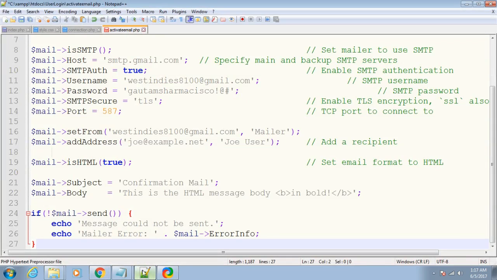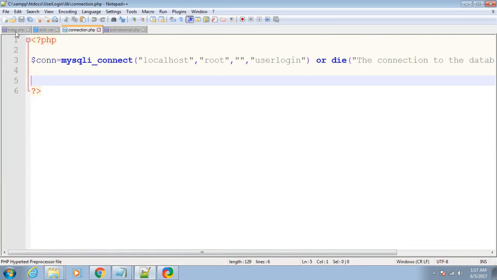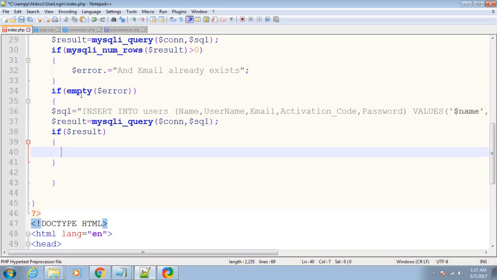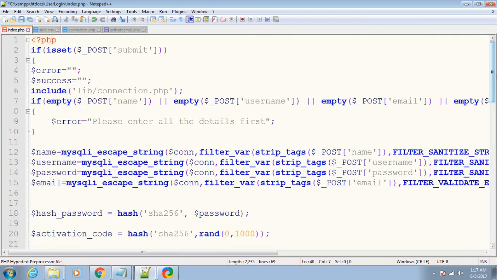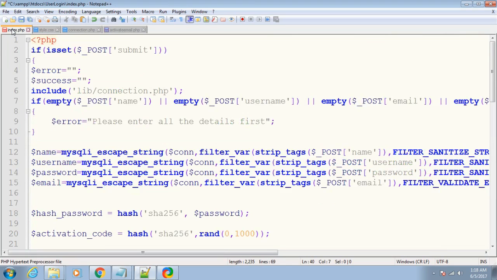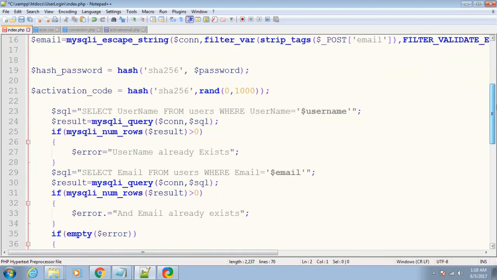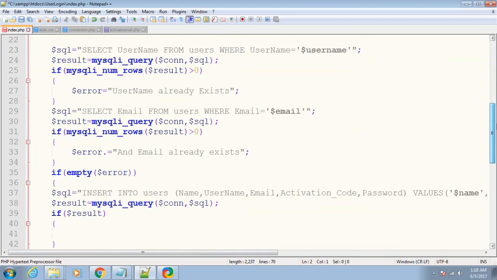So we are moving on to our activate email.php script. Before that we need to get to our index.php script. For using this name, username, password, email in the activate email.php script, we need some kind of mechanism. For helping us, sessions come into existence. Sessions allow us to use values in multiple PHP scripts.